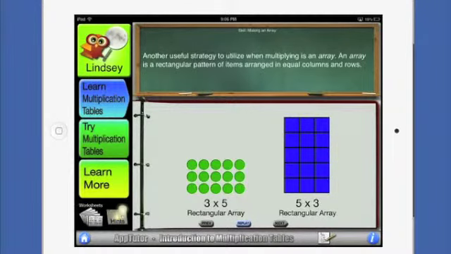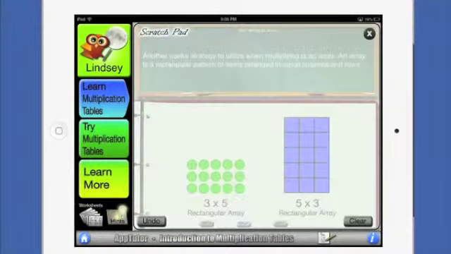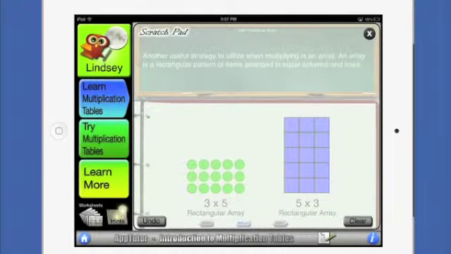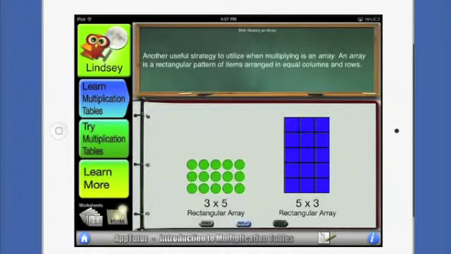What's nice is this does a quick little lesson. The students have the option of a scratch pad where they can write on the screen, which also engages them. And it goes through examples.